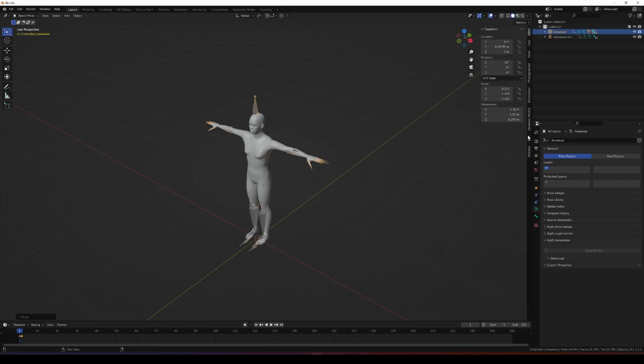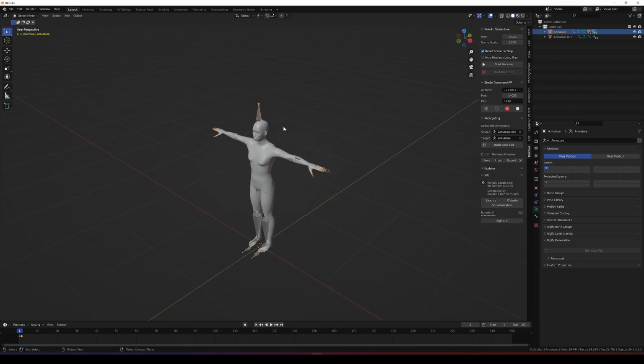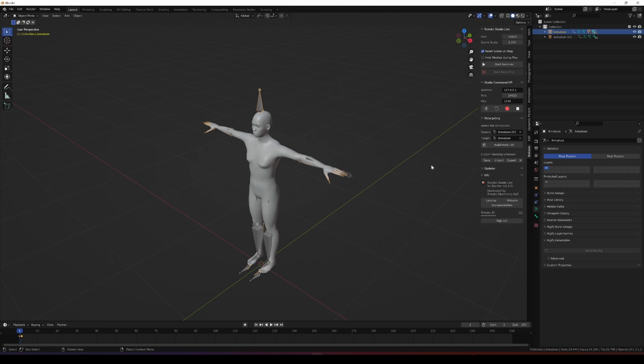Now you need to download this free Rococo plugin and install it like a normal Blender add-on, and then log in. And once you have all that set up, you can go to retargeting, select the source, which is the mocap, and select the target, which is our character. Well, it's the armature that the character is parented to, and you can hit build bone list.